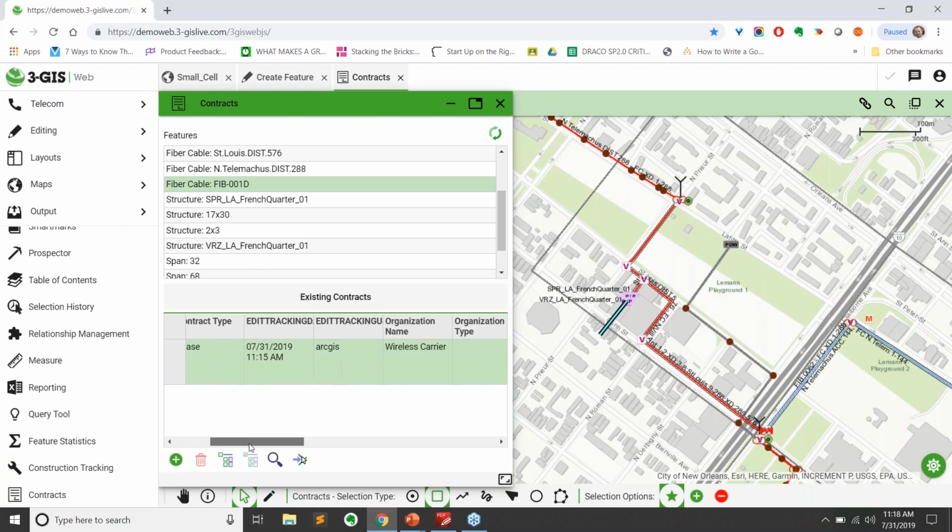We have details about the contract. Again, we can go in and edit those details. And again, we also have the ability to store an actual attachment, or say a PDF of the contract, on that related file record.